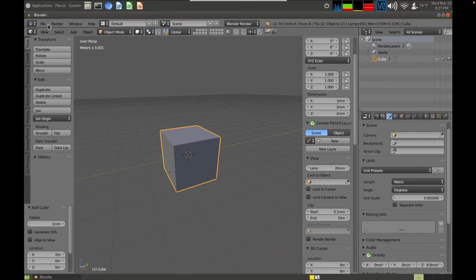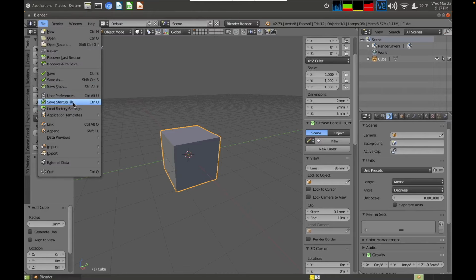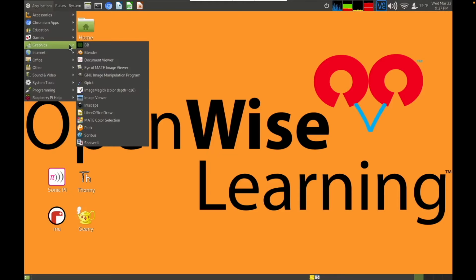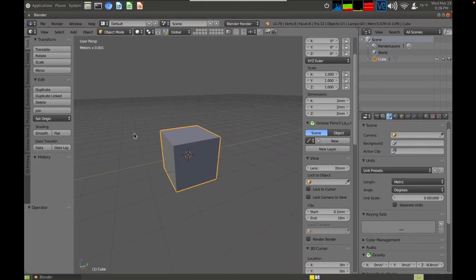All right, so now I'm going to save these settings. So go down to Save Startup File, then click that to enter, and if I close this and reopen Blender, this is how it will look every time I start up the program.